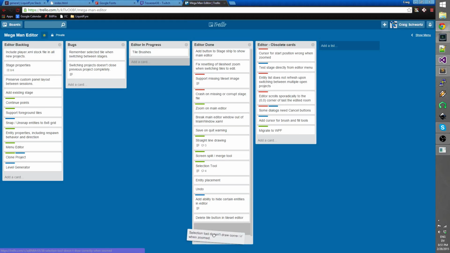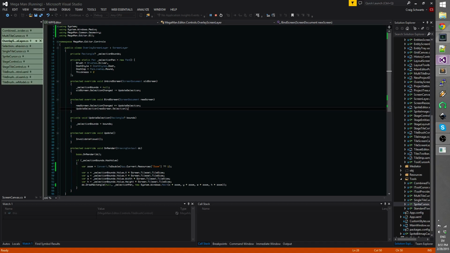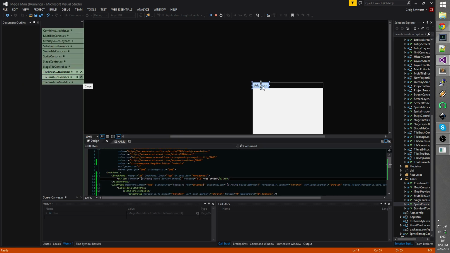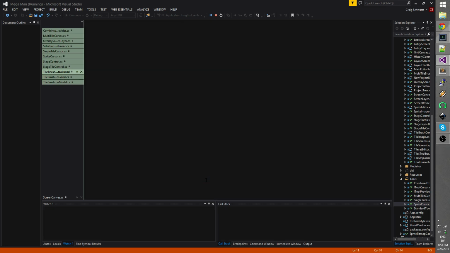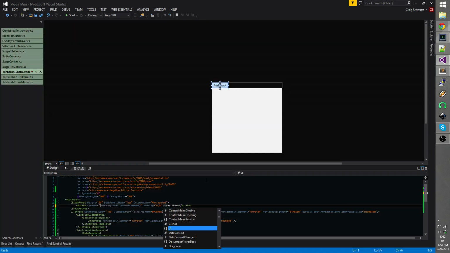And Trello says that's done. Now, what I will do is, in this tile brush control, this button, I think I would disable it, but I don't know how. Maybe still running. No. Now it'll be disabled.